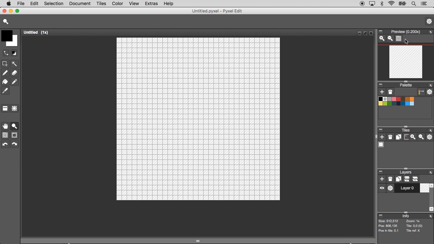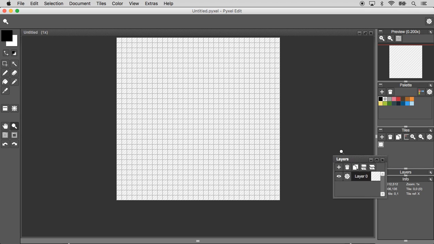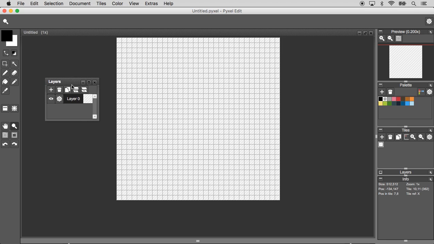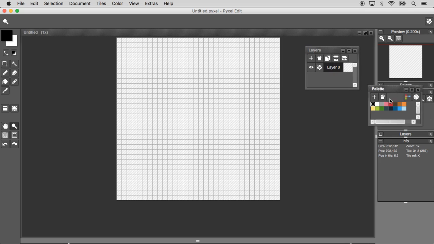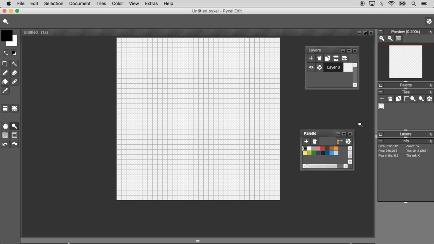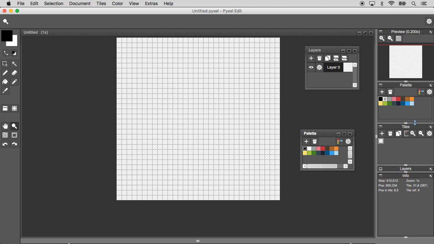You have a preview window at the upper right hand side, color palette, tiles palette, layers palette, and an info area right here. All of these can be sized, and they can also be taken out and floated in the window. So you can just float all these if you'd like. They actually do stay here on the right, so you could just drag these down again, and they'll be in both locations.